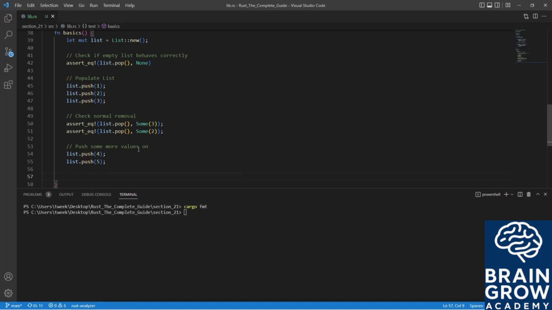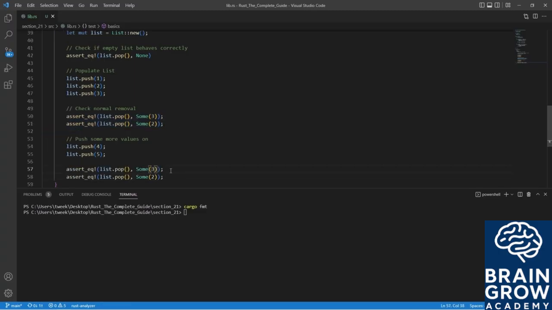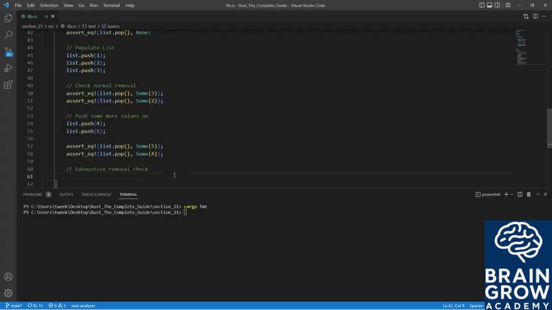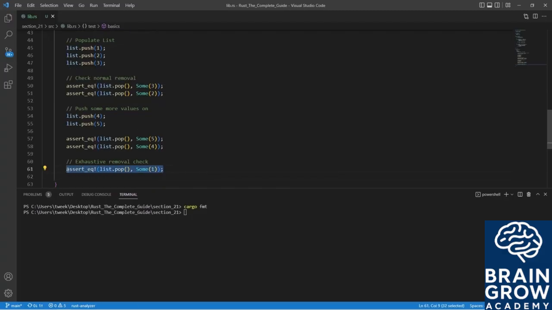Let's go ahead and check our removal again. So now we want to pop, and we expect 5. Pop again, we expect 4 to be removed. And now let's do an exhaustive removal check. Now that we know that 4 and 5 are gone, let's just go ahead and pop the rest of them. So now we expect Some(1) to be returned, and if we do it again one more time, with 1 no longer being in there, we now expect None to be returned.